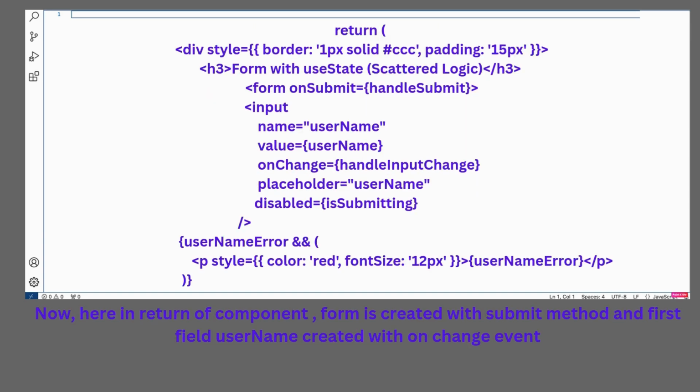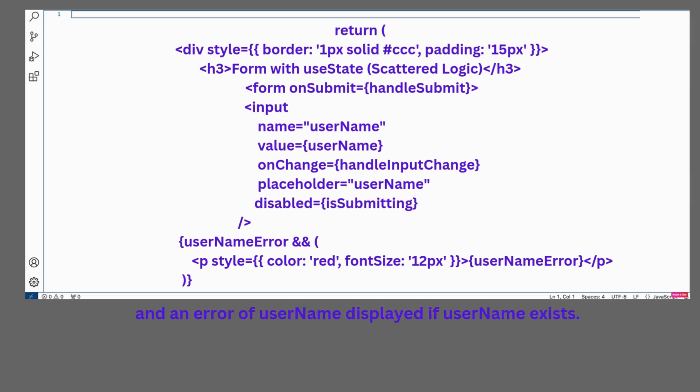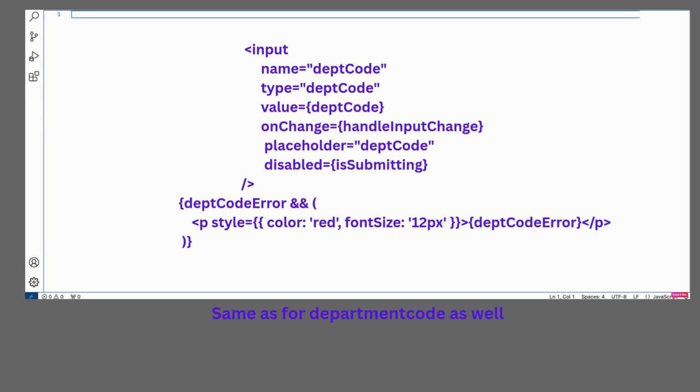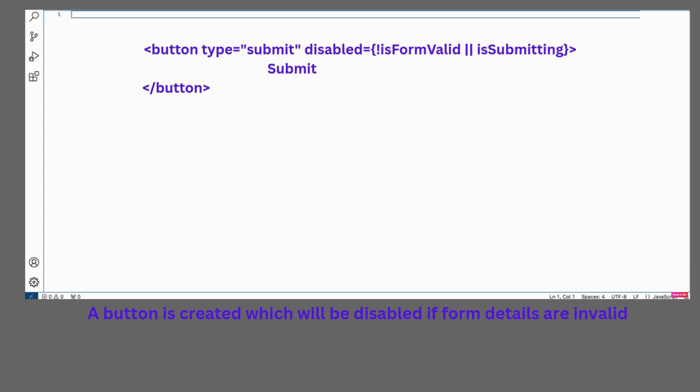Now, here in the return of the component, a form is created with a submit method and the first field, username, created with an onChange event. And an error for username is displayed if the username exists. Now, we will create other fields as well in the same manner, and then we'll create an input change method and a validate method to check if an error exists. For roll number, the input control is created the same way. Same for department code as well. A button is created which will be disabled if form details are invalid.